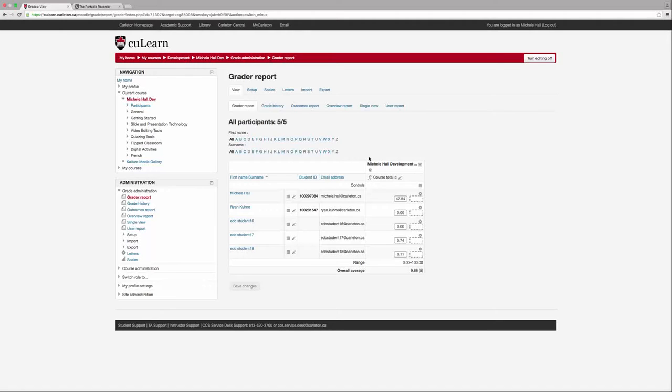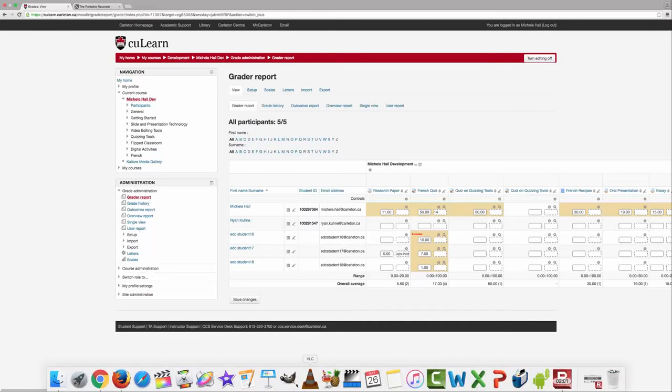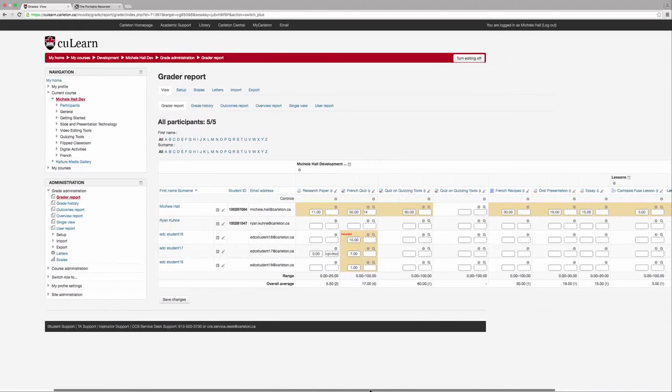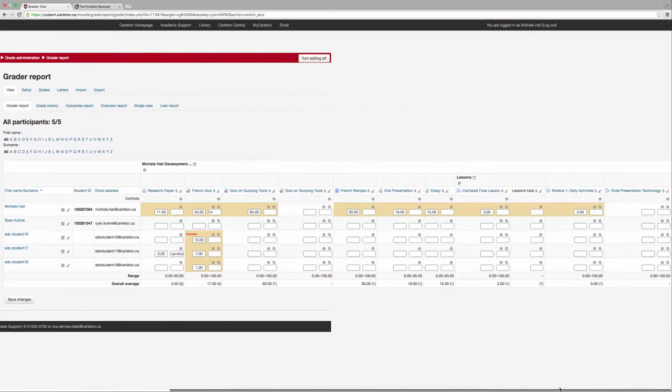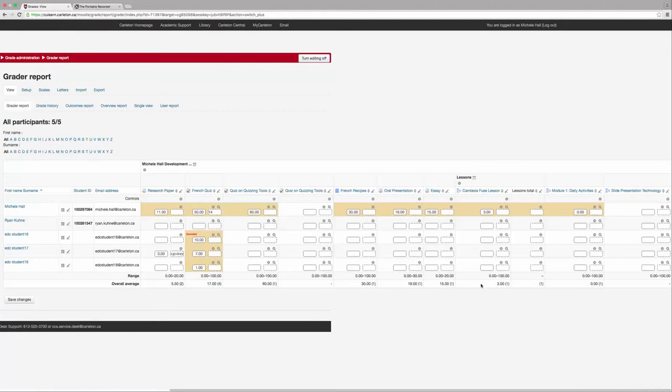Now, if I click on the box with the plus sign, it will expand the gradebook to include all grade items, but no course total column. So just click on that, and there you go. We have all of our course items displayed, but at the end we can see the course total column is no longer there.